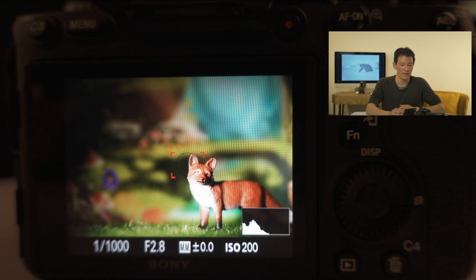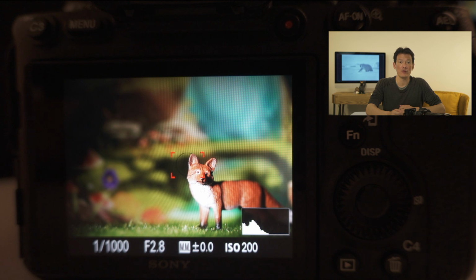So, one of the things, of course, that's fairly important for me in order to help me quickly assess my exposure is the histogram. So I always have the histogram there. The other thing that's fairly important is that I use spot metering. And more importantly, I have the spot metering set up so that the area that is being metered is actually linked to the focus area so that it moves around with the focus area.